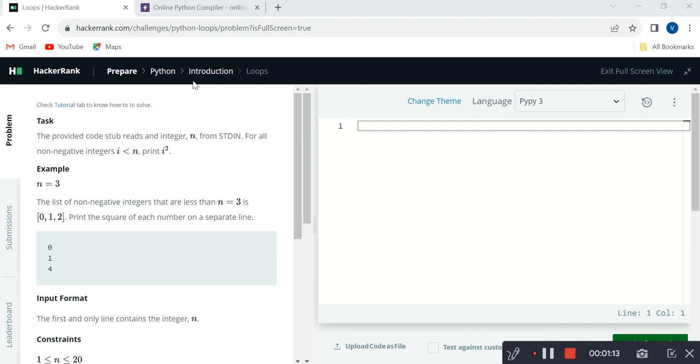Coming to this program, here they provided a task, and as usual I will read it. The provided code stub reads an integer n from the standard input. For all non-negative integers i less than n, print i square.